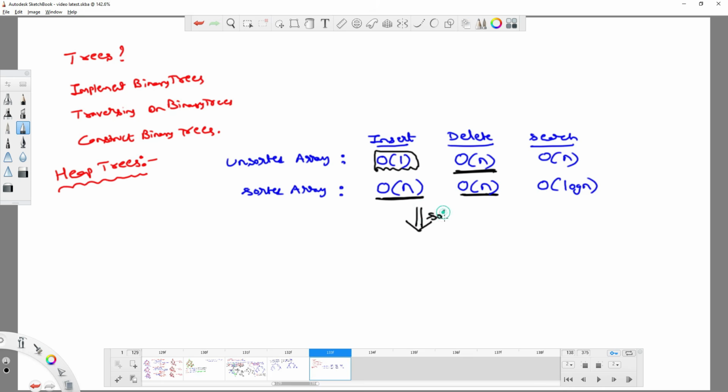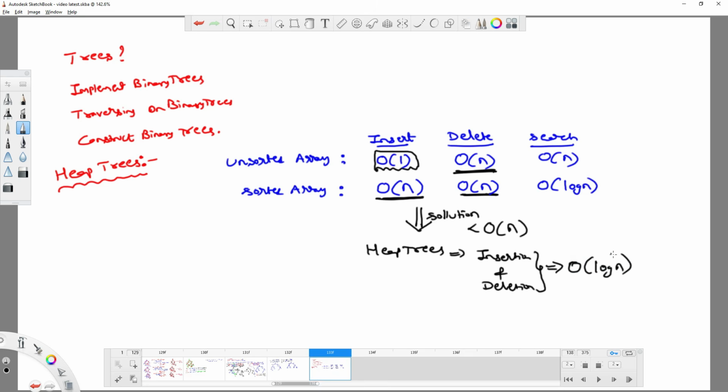Now the question is, is there any solution which will get a time complexity lesser than big O of n? Then the concept they have introduced is heap trees. In heap trees, for insertion and deletion, it is going to take a time complexity of big O of log n, not big O of n. This is the main advantage of moving to heap trees. Sir, how we are getting that, I will try to explain now.